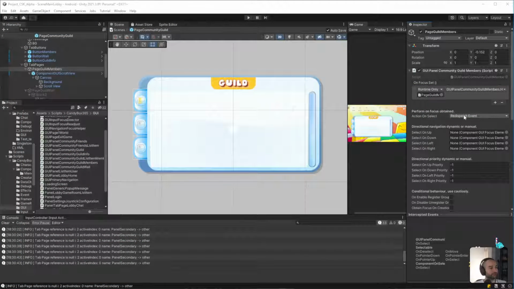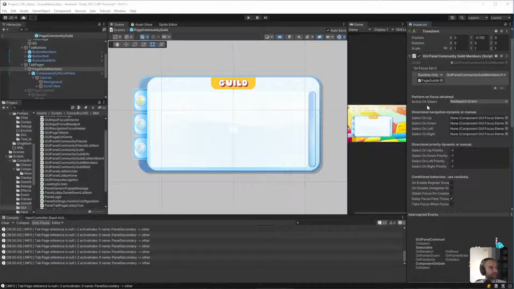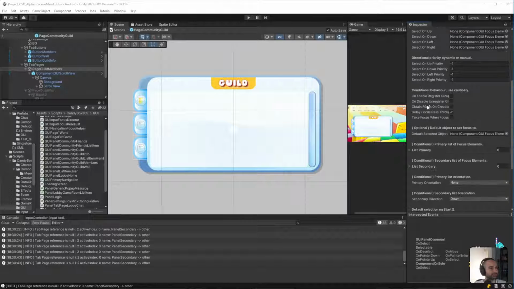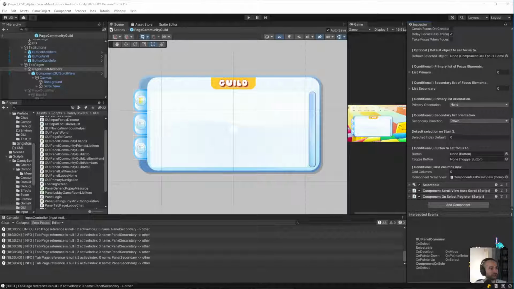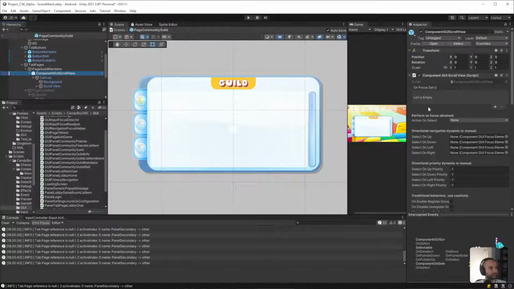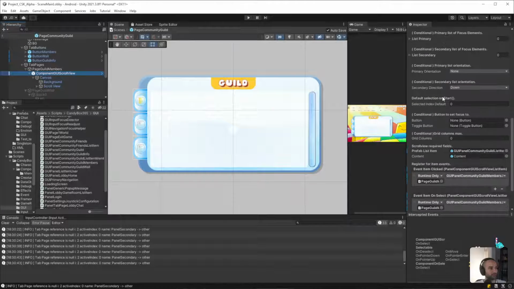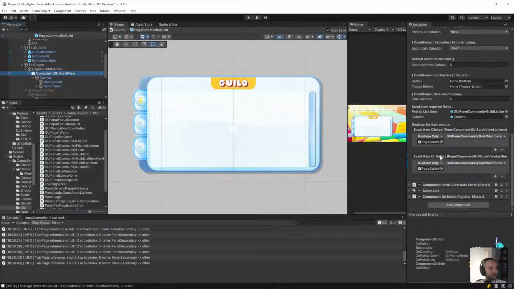So this is set to redispatch. Okay, that makes sense. So we need to redispatch on focus received. And then this stuff is none and none. Okay, so that's none. And then what about here? This is not populated because it doesn't need it. It just needs those two.